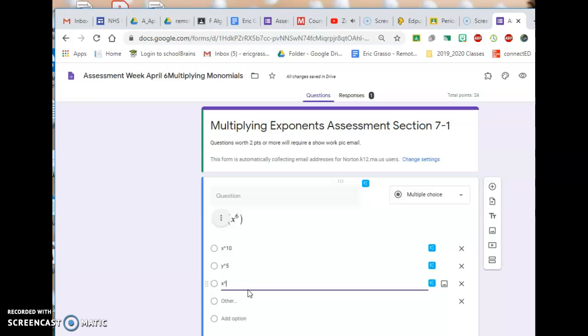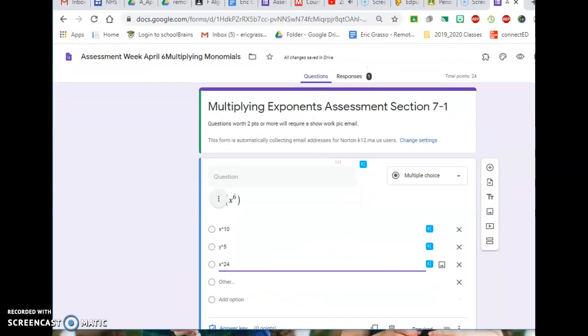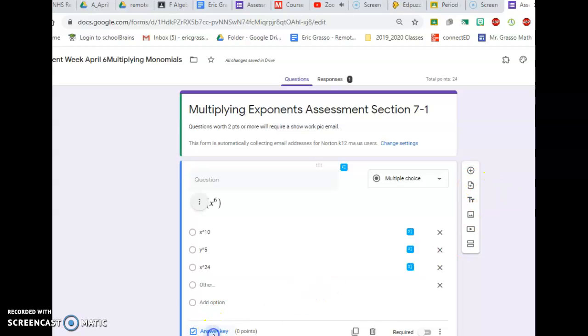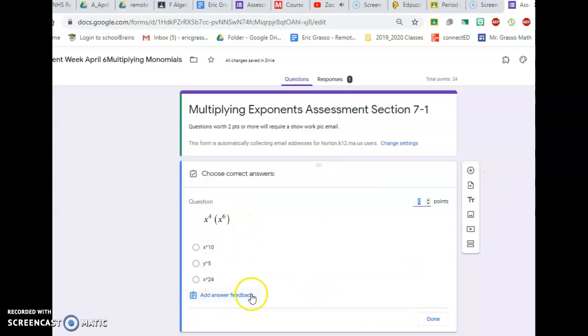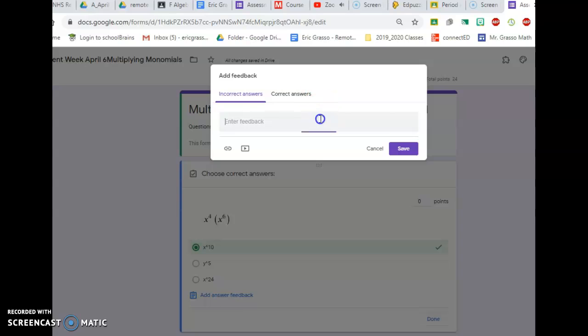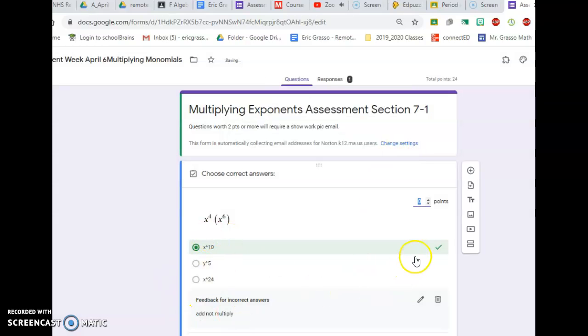Try the one that's multiplied, which is 24. So they're all there. But then when it says the answer key, if you look, there's a word at the bottom here. It says answer key. I'm going to click on it. And when you go to the answer key, you now have to click it and make sure you know that's the answer. You can add any feedback too, and just say add, not multiply. Something like that. Save it. Now when they get it wrong, they can see what they did wrong. Throw a point or two up, and you're done.